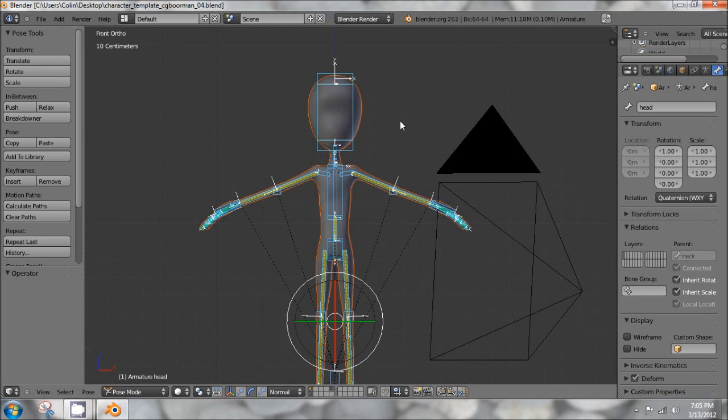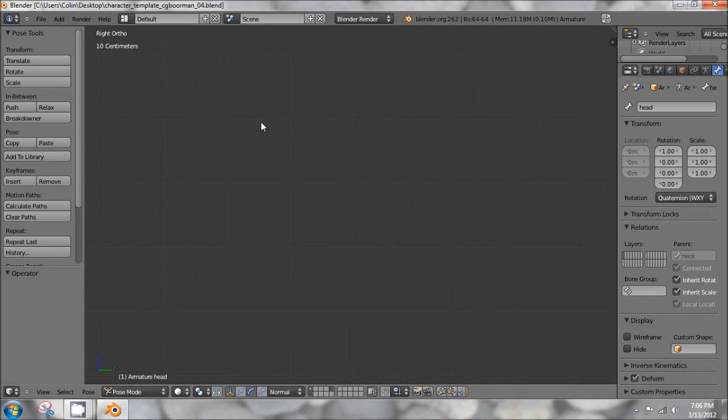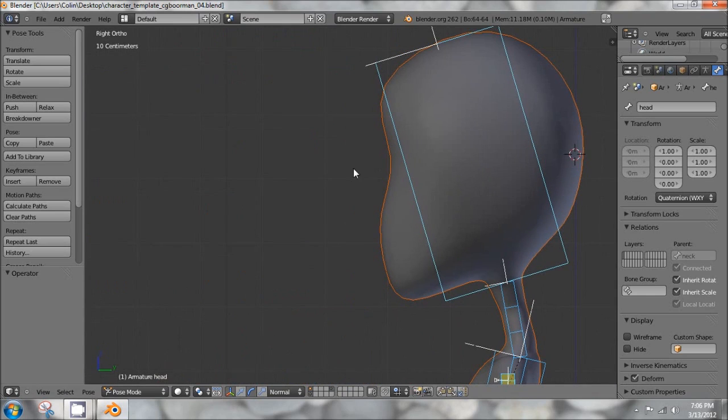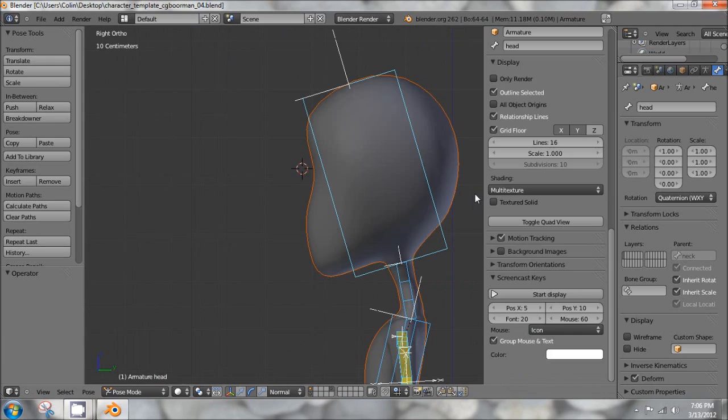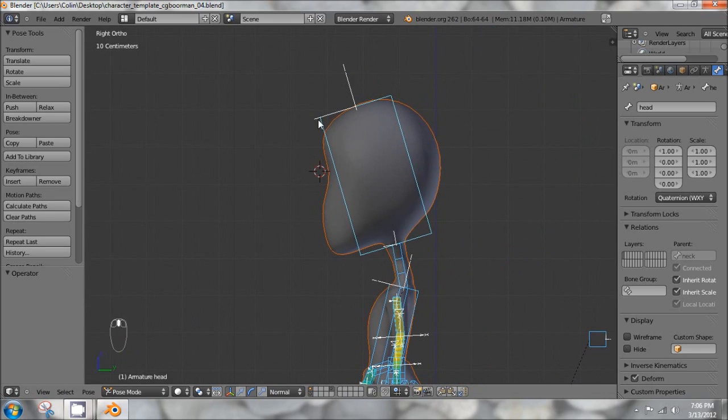So first thing we have to do is create the eyeballs. So let's go ahead and put our 3D cursor about where we want the eye to be. And of course, I have to make sure it's in the right spot from the front and the side. So my 3D cursor right about there. I'm going to go ahead and turn on the screencast keys so you can see what I'm pressing down here, hopefully most of the time.